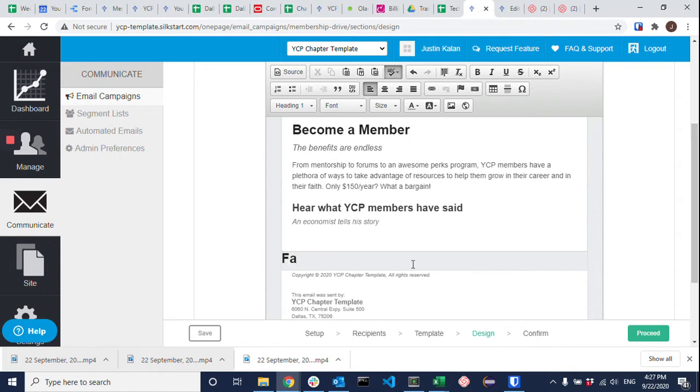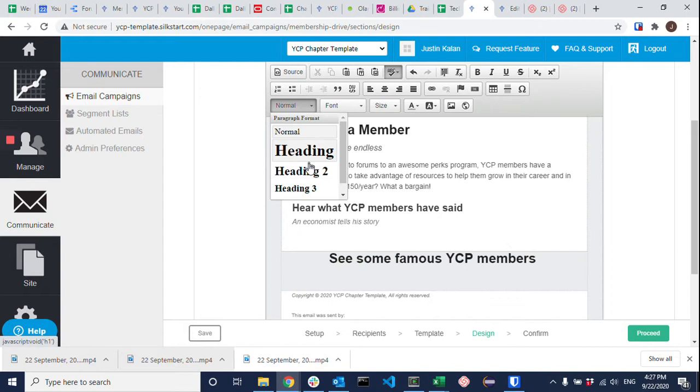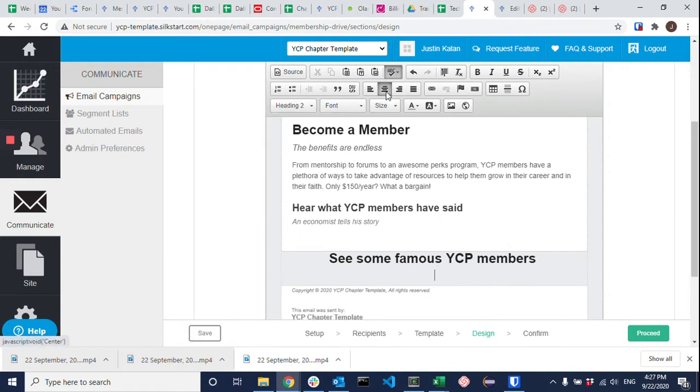So I can type, maybe, "Some famous YCP members." And I think maybe I want to center this. And then maybe below the pictures, I want just a link to join now or something like that. Now notice the background is a different color, and I want it to match the white background that we have here.